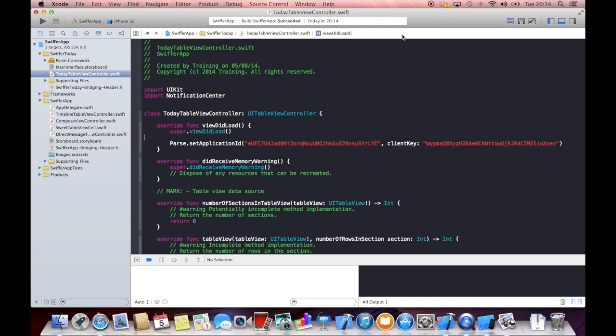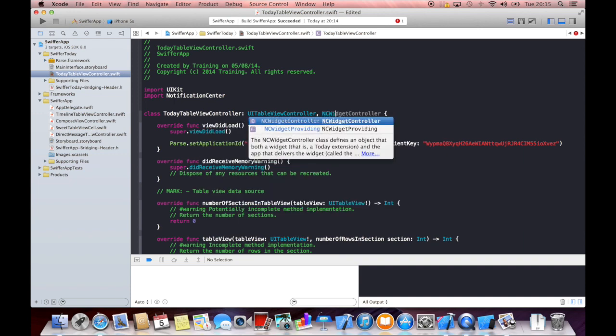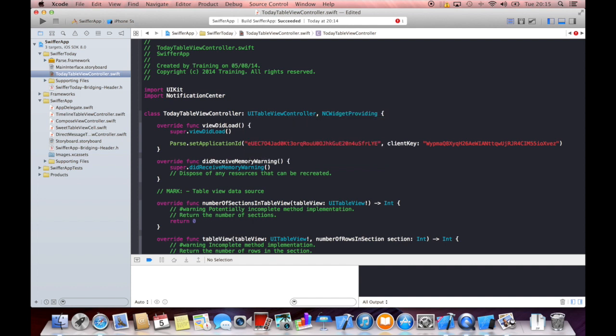And what we also have to do is, since we now use this today extension, and Apple calls them widgets, we also have to adopt the NCWidgetProviding protocol. And this protocol, I will come to that in a second. But for now, let's just adopt it.